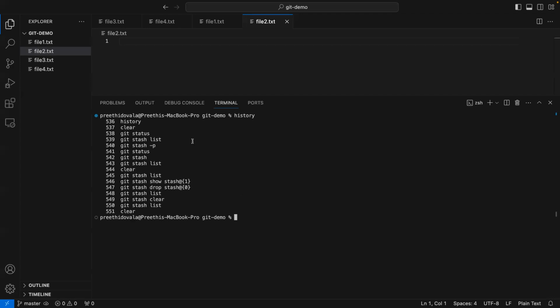Unstash the stashes. Okay, what is the unstash command actually? Stash pop or stash drop, stash clear, stash pop and stash apply, right? So stash pop and stash apply will take the stash number.